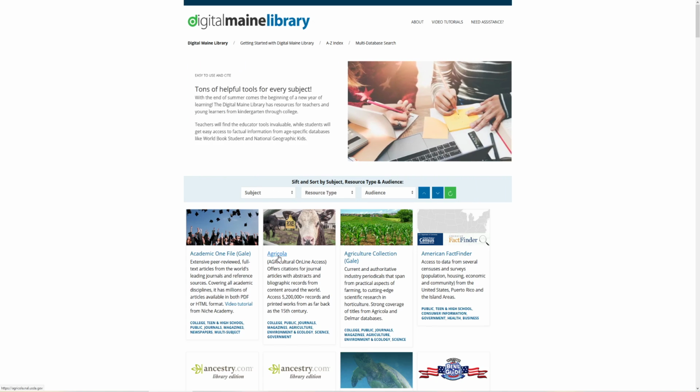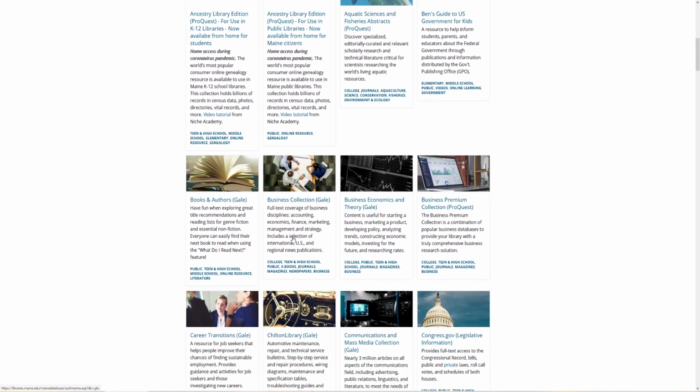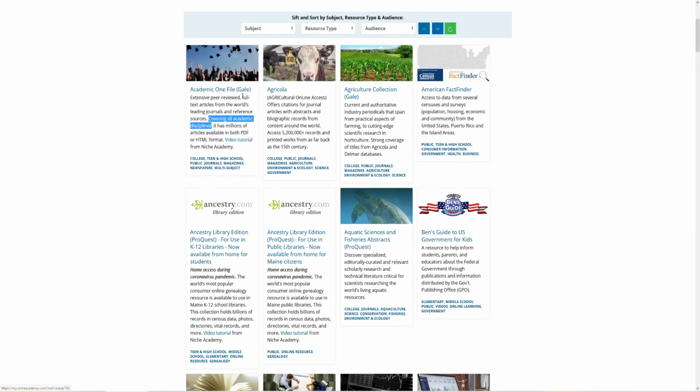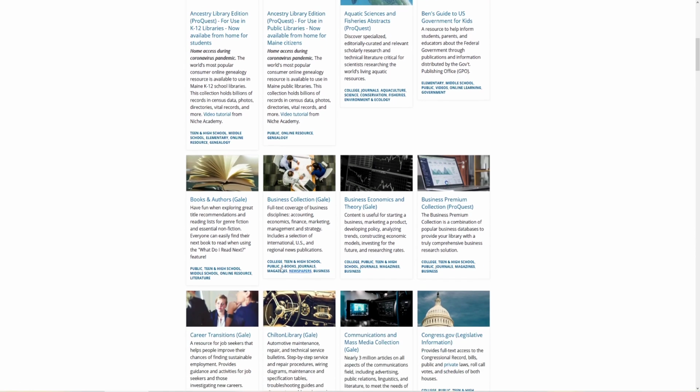Now, Academic One File says it covers all academic disciplines. Many of the databases on Digital Main Library are incredibly similar to Academic One File. In fact, you can see that it says Gale in parentheses. Many of these databases say Gale in parentheses. Books and authors, that's a database just about books and authors. This is a database just about business. This is business economics in theory. There's databases that just cover education, that just cover medicine, and it can be confusing sometimes to know, geez, what database do I want to get into here?